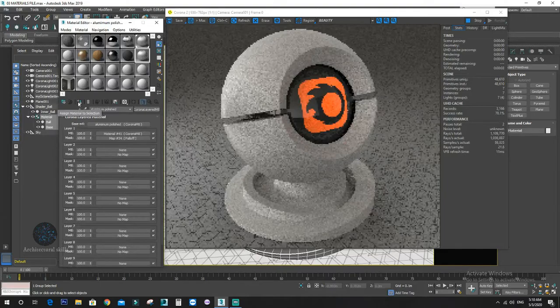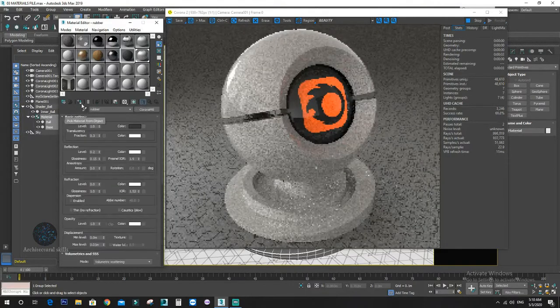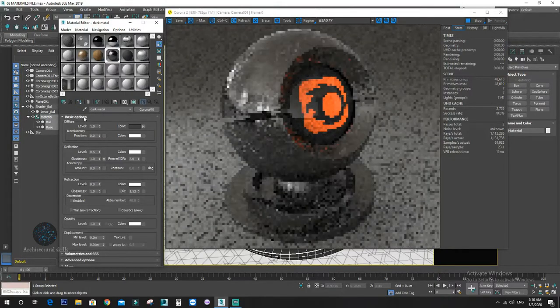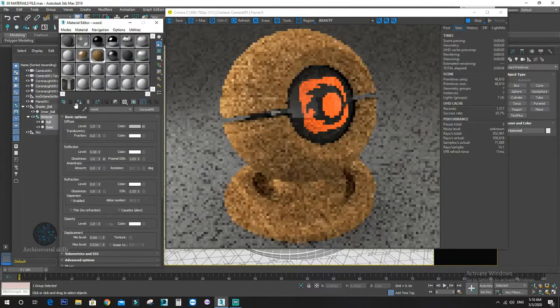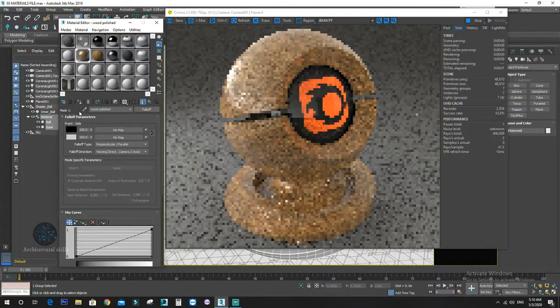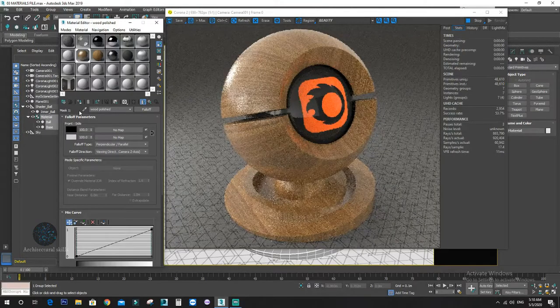and polished aluminium, and rubber, dark metal, and wood, and polished wood. We will continue another set of material in the next video.